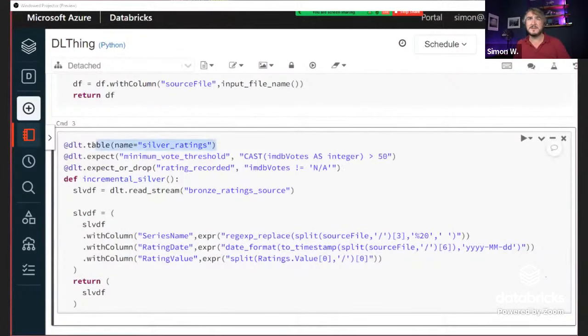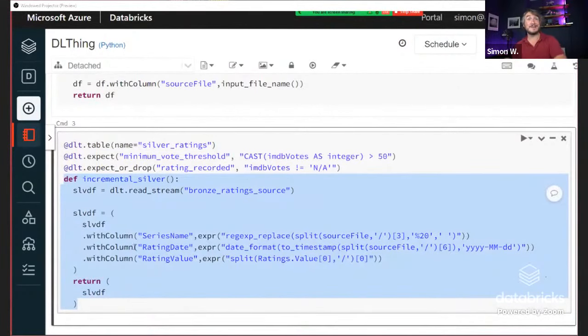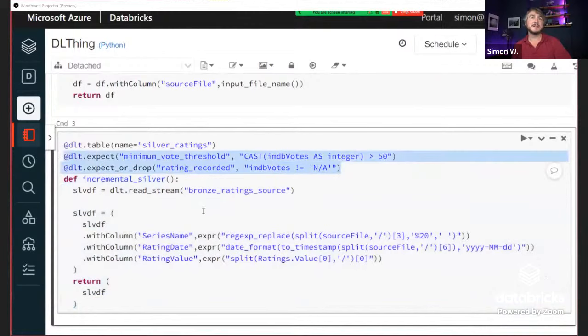So I'm defining a new table. Here's some comments. Here's the function that actually returns that table and defines what that table is. And we have these two decorator functions that we can put in, which give us our expectations. So one is, I'm not going to stop anything, I'm not going to fail. I don't want to kick out the rows, but I expect that every row should have more than 50 votes. So we're taking this IMDb votes, casting it as an int, and we're saying that should be more than 50. If it's less than 50, it's not a real vote, right?